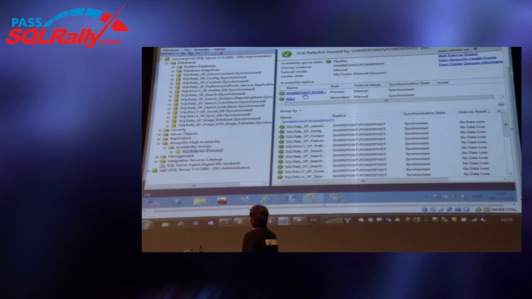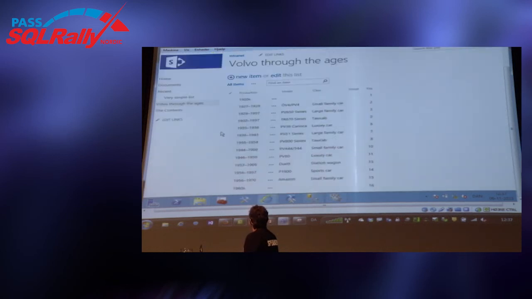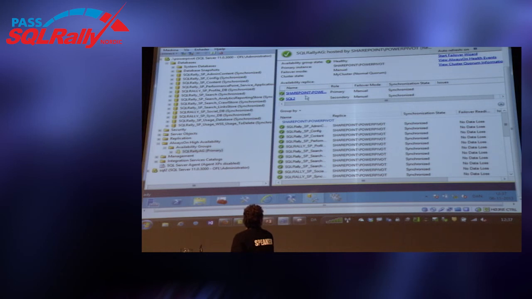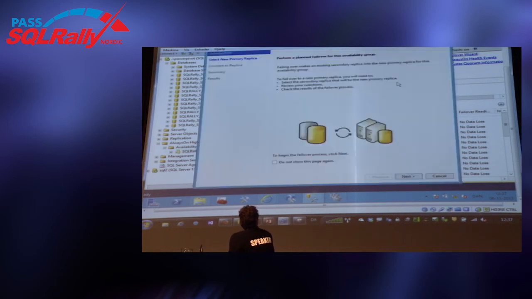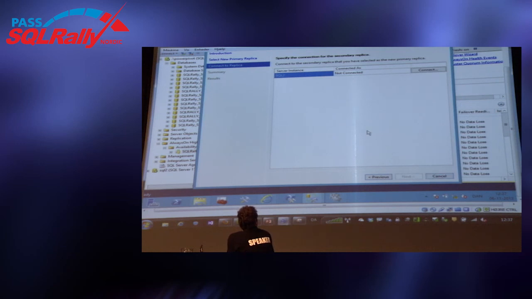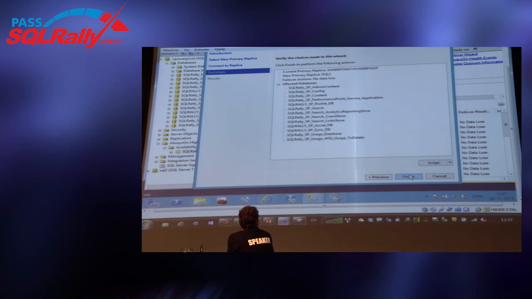So I can do a failover, and hopefully it will work. Okay, let's kill one of them. Let's failover. I want to failover to the SQL 2. So far, so good. I need to connect. This also should be possible. And I can choose to script it or just run it.